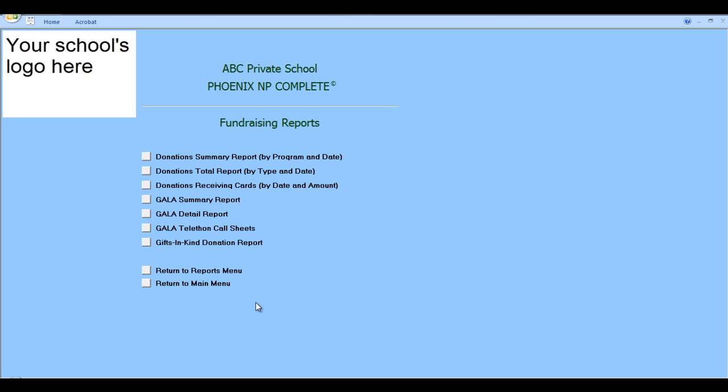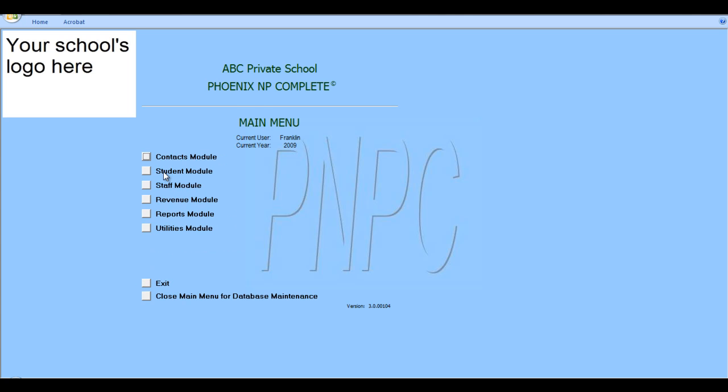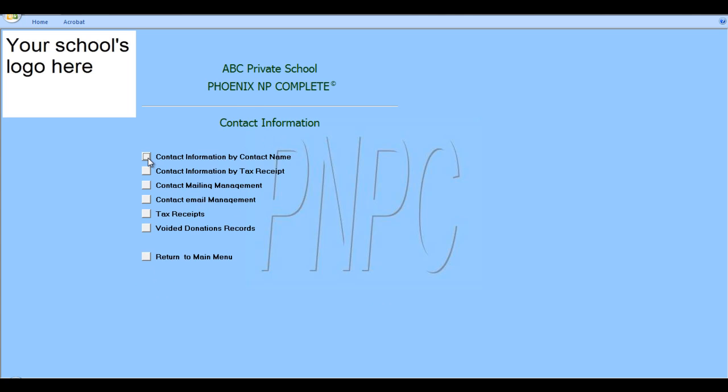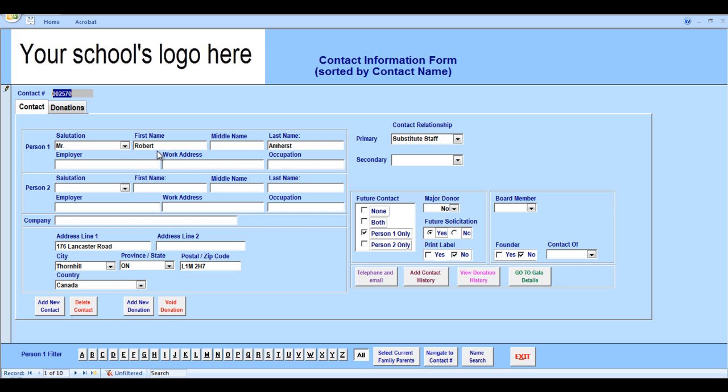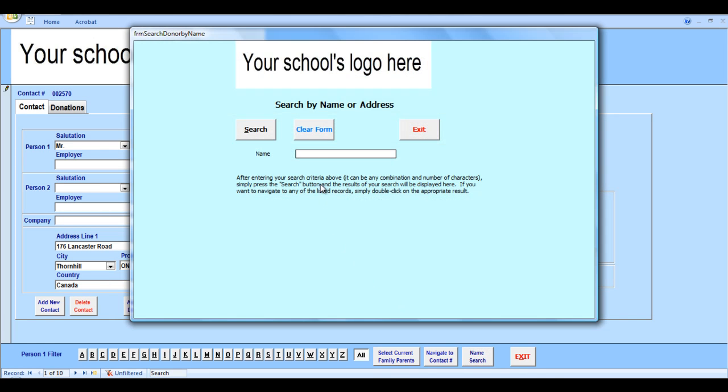Let's assume that that last donation record we were reviewing was actually entered incorrectly and now needs to be removed from the system. This will then demonstrate Phoenix NP Complete's void donation capability. We return to the main menu, select the Contacts module, select the first option, Contact Information by Contact Name, and Phoenix NP Complete then directs us to the main contact information form. We now need to search for the contact under whose record the donation entry was entered.